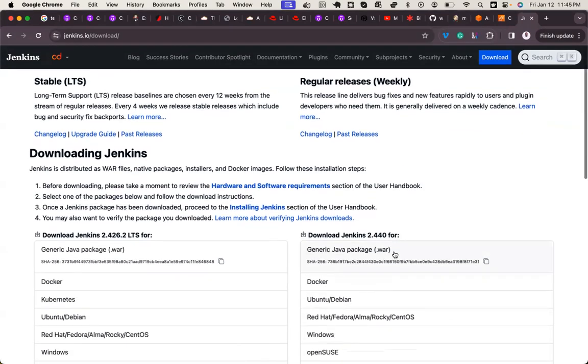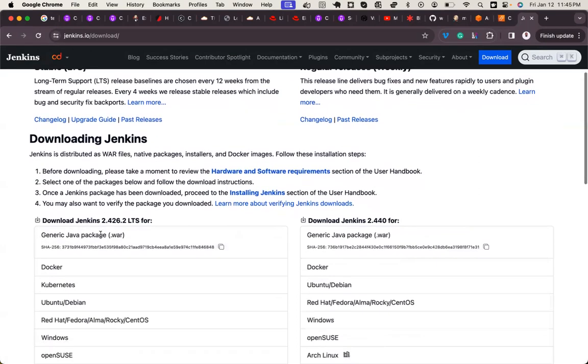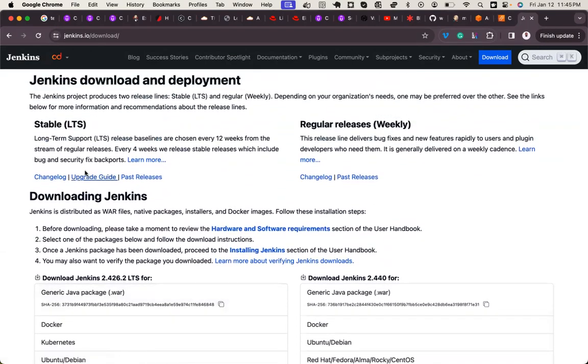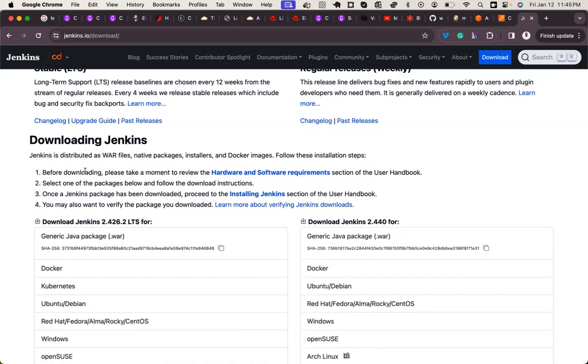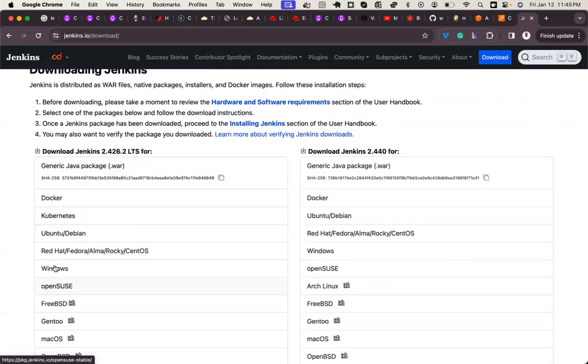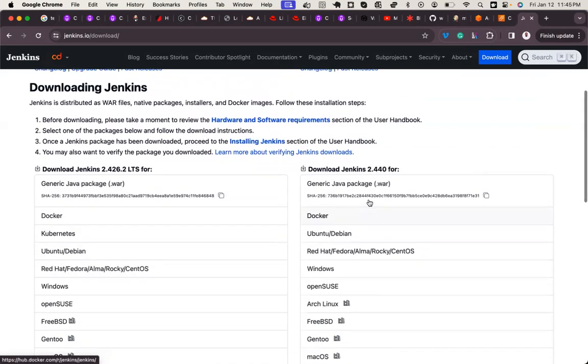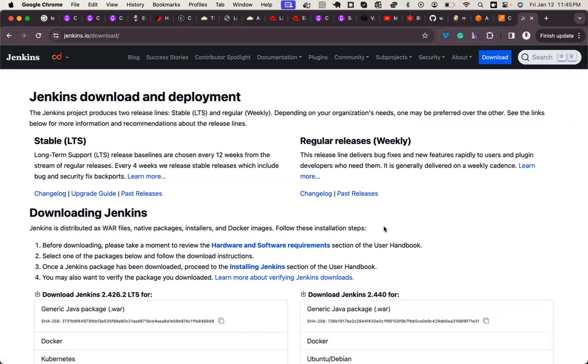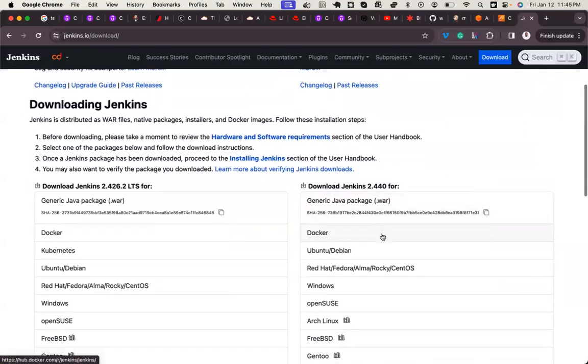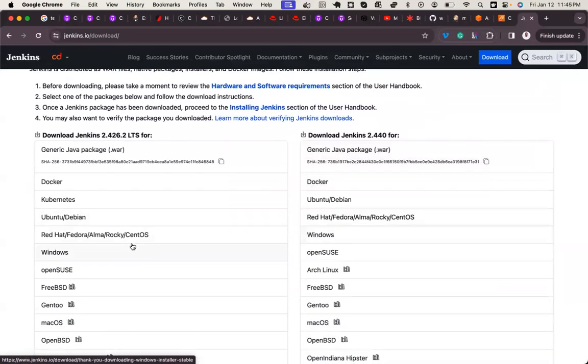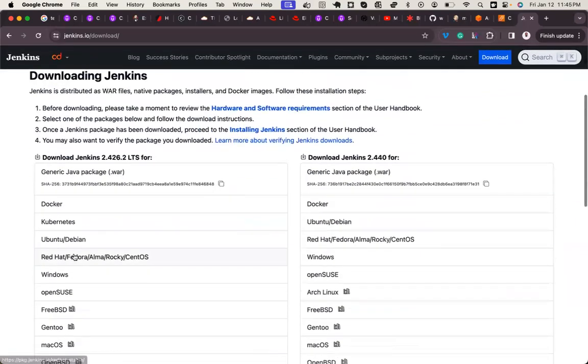It is generally delivered on a weekly cadence. Maybe this one is delivered on a weekly basis, all right? And this one is delivered every 4 weeks, right? Which is a stable release. So it's always advisable you select a stable release. Do not go to this other release. It's a regular release. Maybe this release is just for testing purposes. If you want to do anything production, please go for the what? For the stable release. All right.